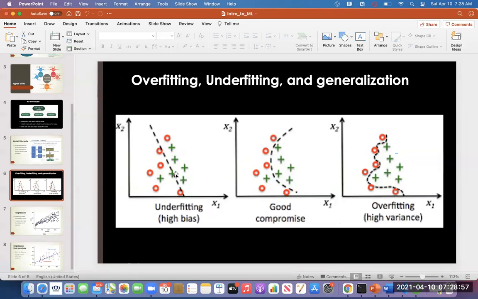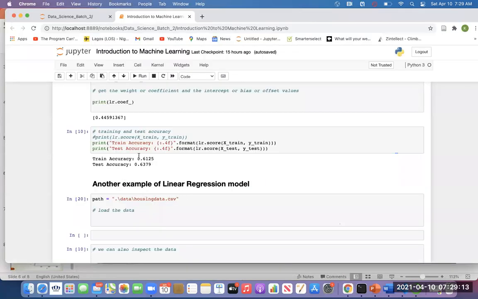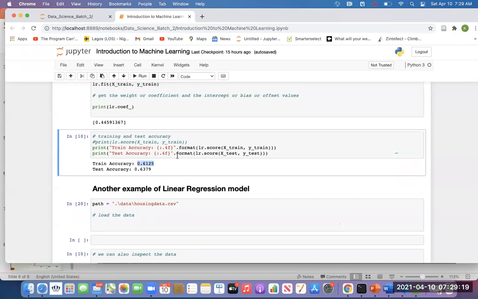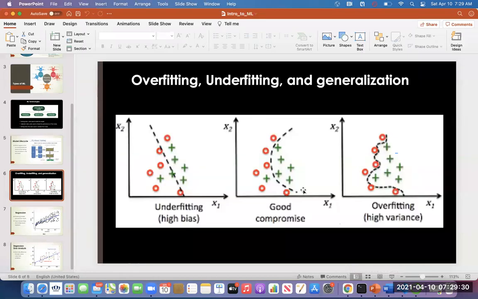The good compromise is what we call generalization, meaning your model generalizes well. That means your model performs very well on the training and much more on the testing. An example of it is our model here. It performed well on the training. Remember, my "well" here is because we're using a single variable. So we say this model gave 61% on training and much more on the testing, 63%. So this kind of model, we say it generalizes well. That means it performs well on training and testing.